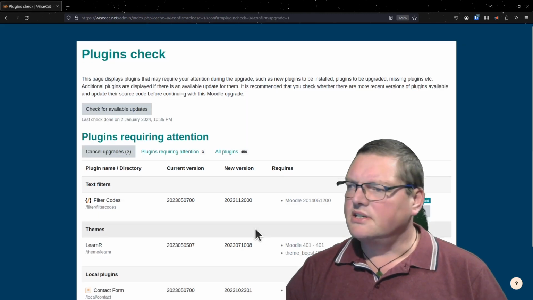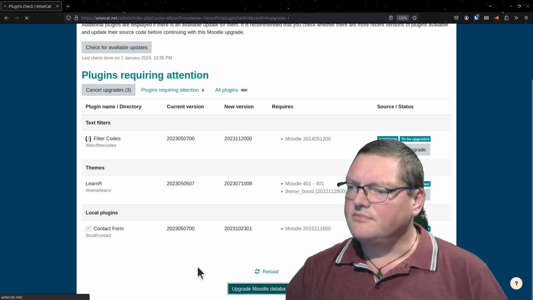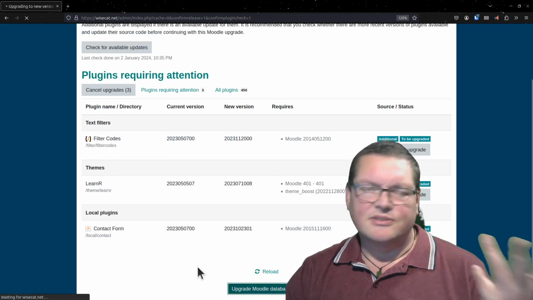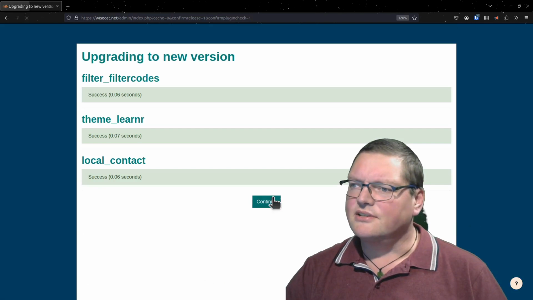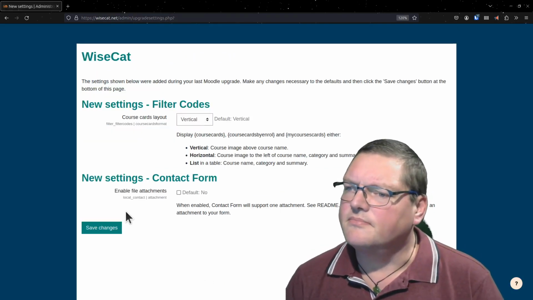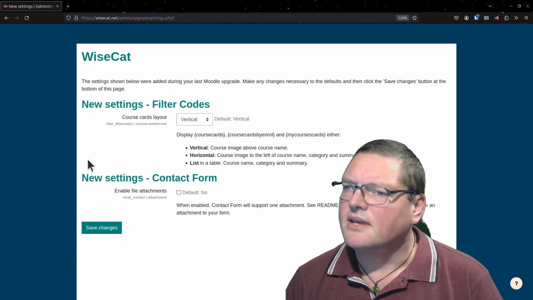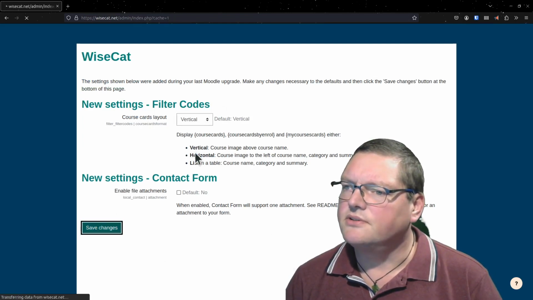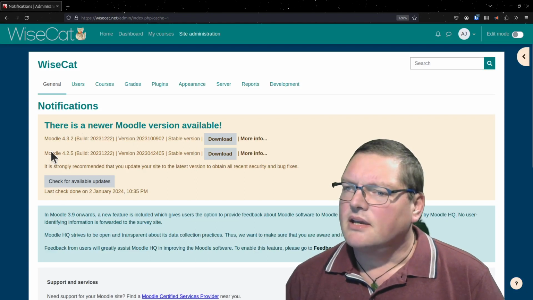Actually, I probably should have taken the SQL backup before, but I've already got a script that does that regularly anyway. But hey, while we're here, why not? I'll show you me taking a database backup. There are a couple of new settings, but defaults will be good. And bang, there we are.